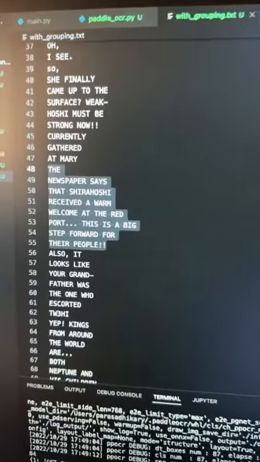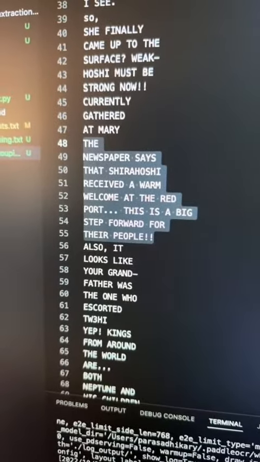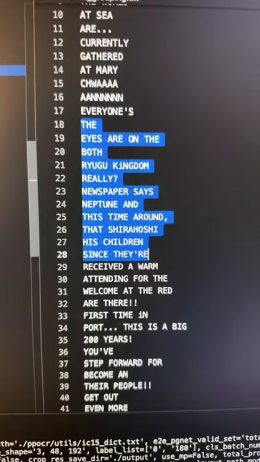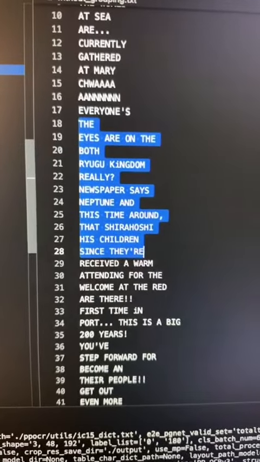So now with the final result, you can see the effect of the grouping. You can see that this text box is exactly correct, whereas previously without the grouping, it's literally in just random order.